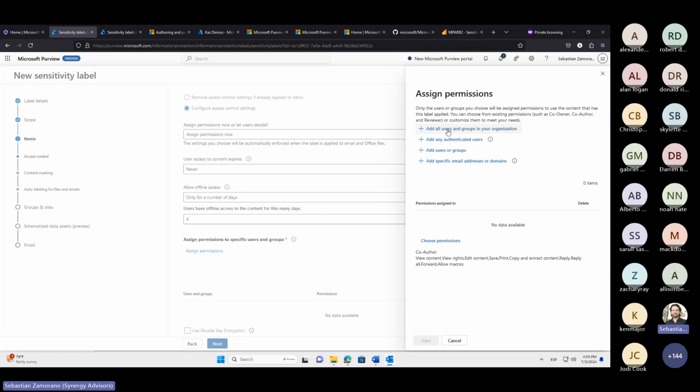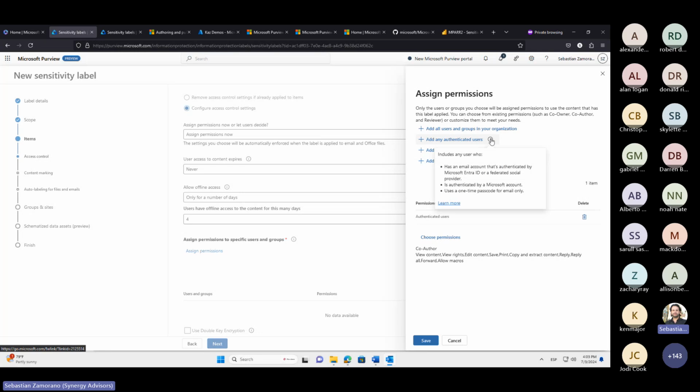Does this include guests on the tenant? All the users and groups that live in your tenant will have access to the files. Which kind of permissions? We need to define that, but who has access is the first step. Then, any authenticated user. Any authenticated user is a kind of anonymous access because it means anyone around the world with a social ID or a Microsoft account can access the file.